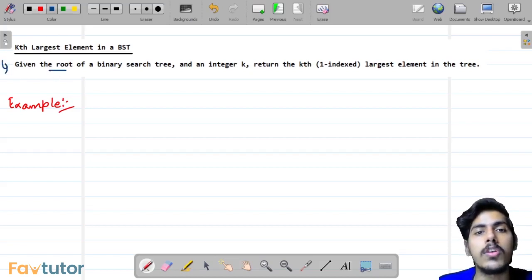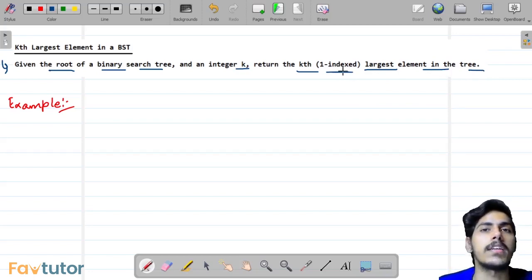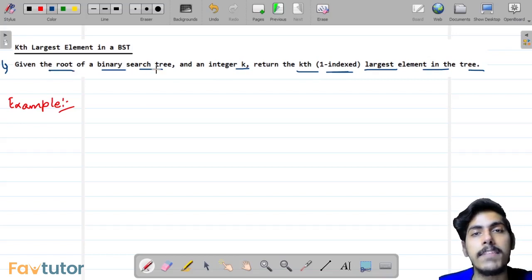We are given the root node of a binary search tree and an integer k. We want to return the kth largest element in that tree. K is 1 based indexing. This problem is pretty similar to the previous problem. The previous problem was, given the root of a binary search tree and an integer k, we wanted to find the kth smallest element in the tree. So let us take an example to understand this problem.